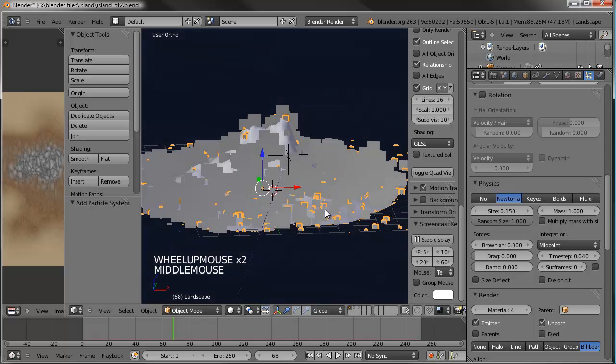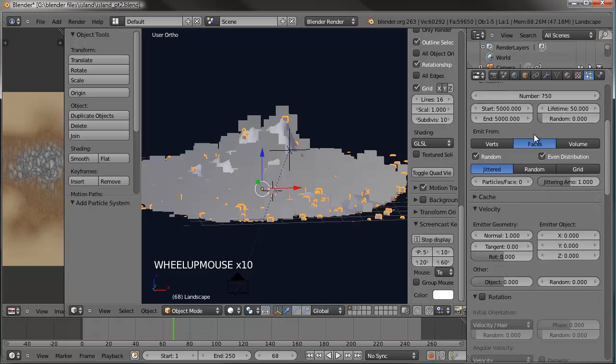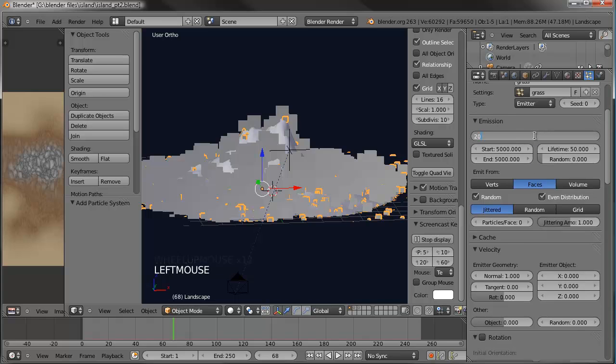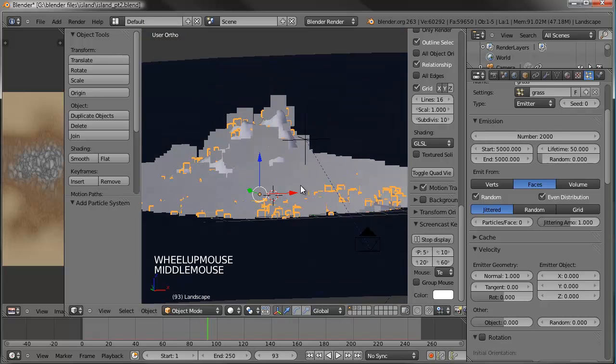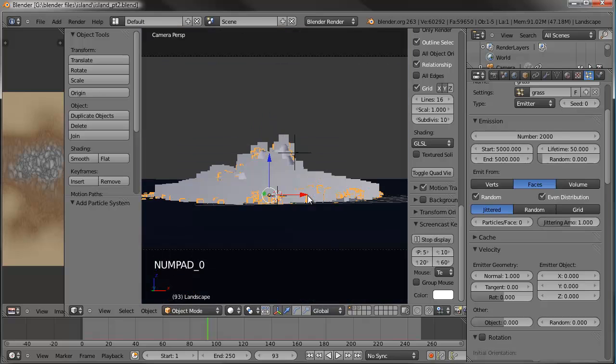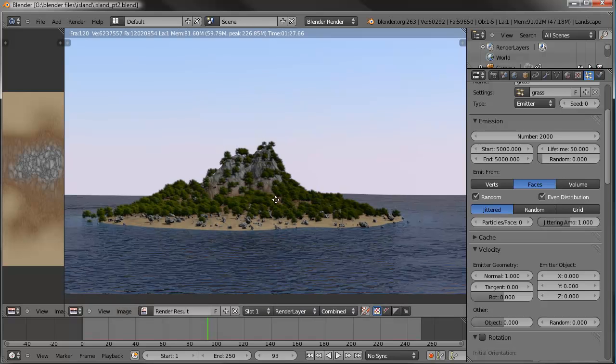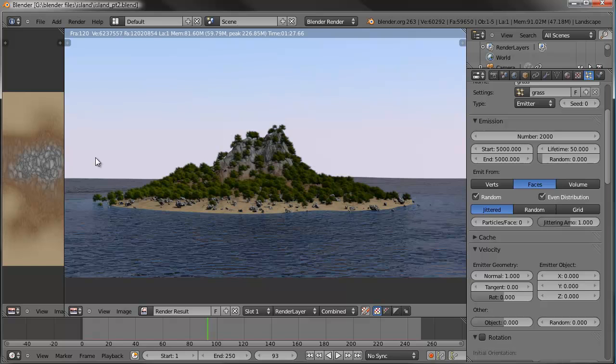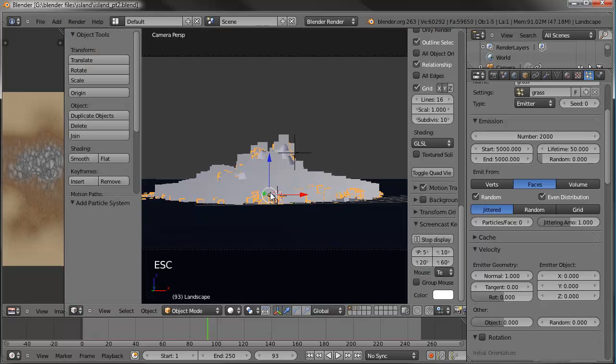And since the grass is going to be smaller, we need to make a lot more of them. So let's make 2,000 of those. And then grab our slider there. And okay, I think we're about ready to do a test render. One thing I'd like to do though, before we do that, if we look at our test render, the island kind of looks flat. So let's change our camera settings just a bit.